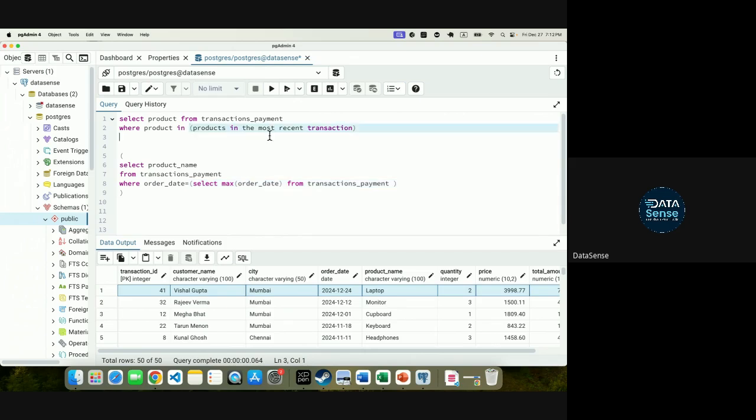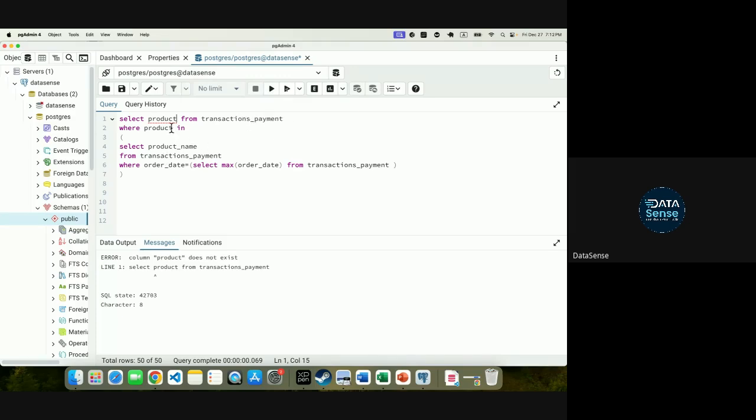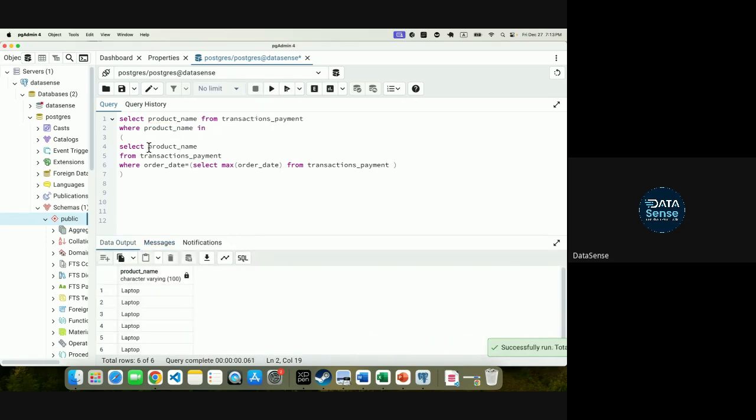Is it clear, guys? Don't just accept whatever I'm saying, try to comprehend as well. If there is some doubt, let me know. Product_name. Now you can use distinct here to get only the distinct values. Are we good? No one is speaking today. Are you not able to understand, or is it going above your head? Let me know, please.